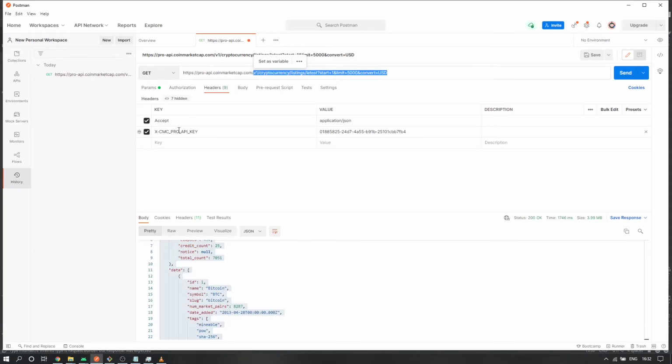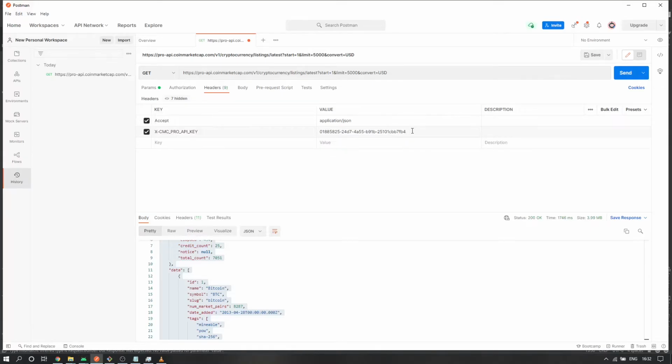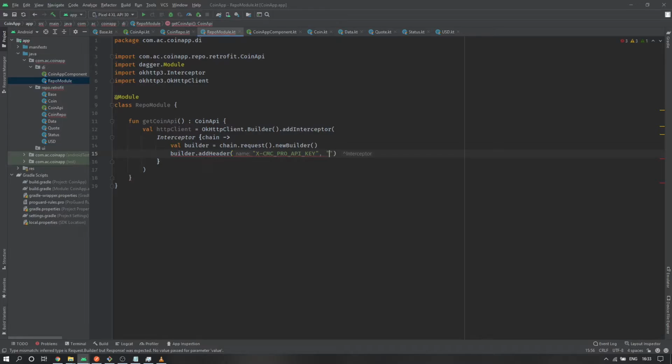So one is this header, let's add this. Okay, and we know the key. If you don't understand this code, it's the standard code to create the Retrofit API, guys, don't worry about it.